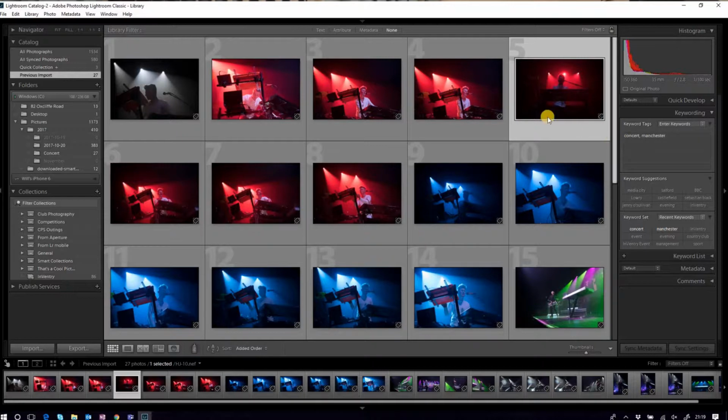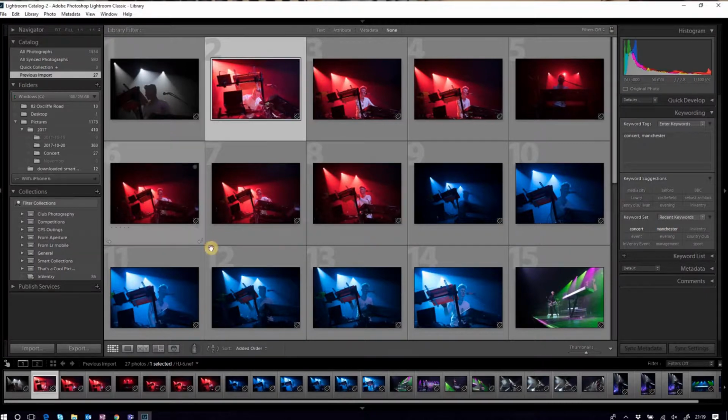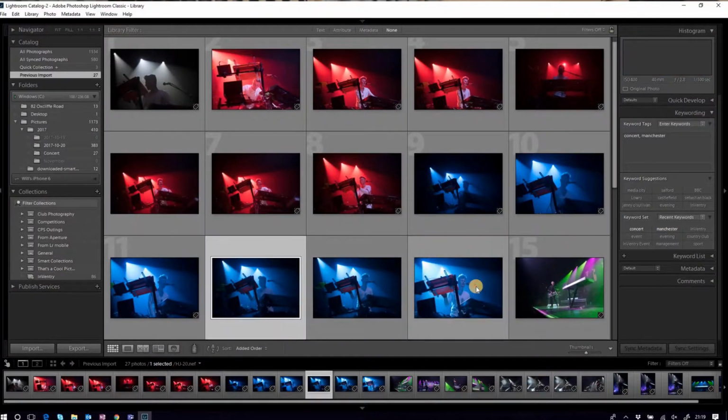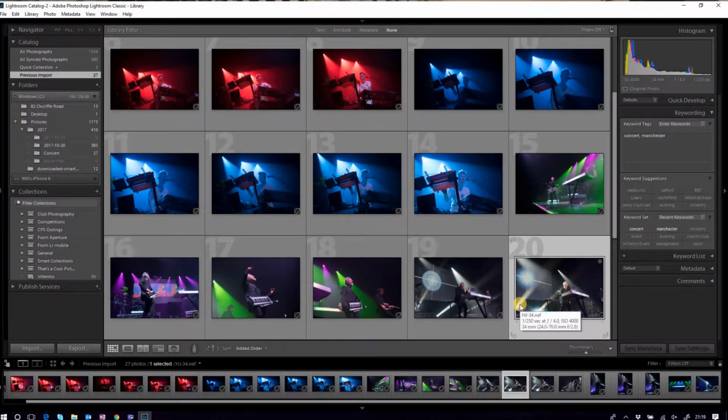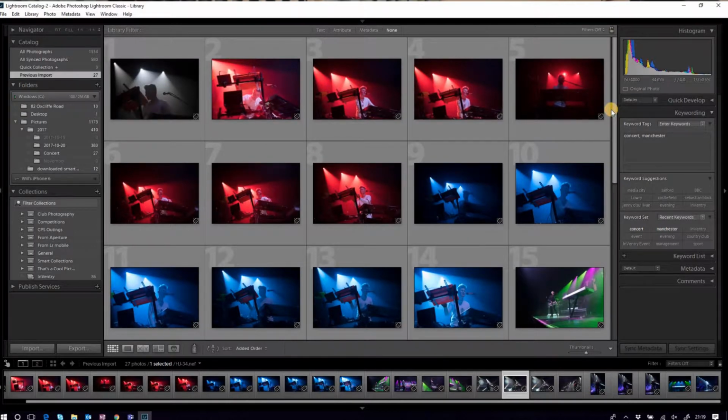You can see here that this image that we've got selected has got two keywords, concert and Manchester. They're the ones that we assigned on import. We deliberately kept it quite vague, and you'll notice that as I click around, all the images have got the same keywords. So let's start to apply some more keywords to these images.